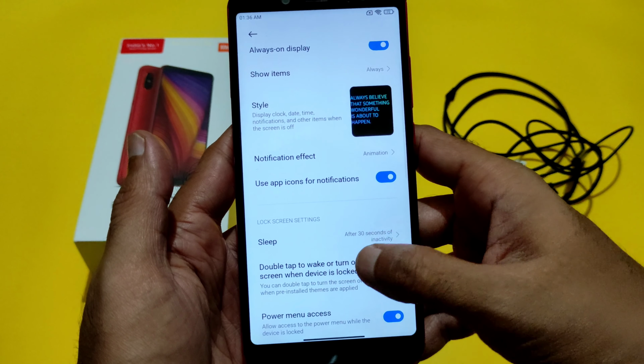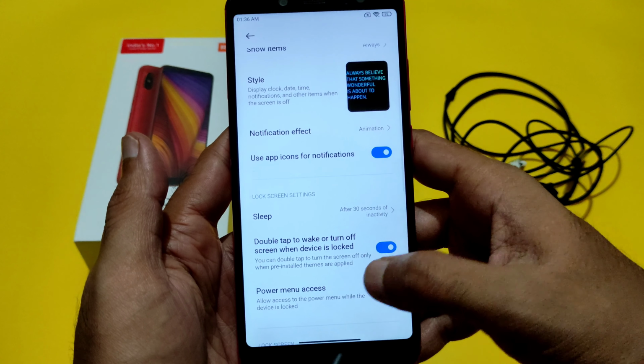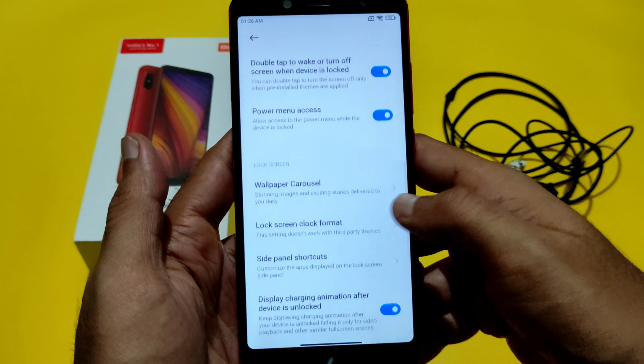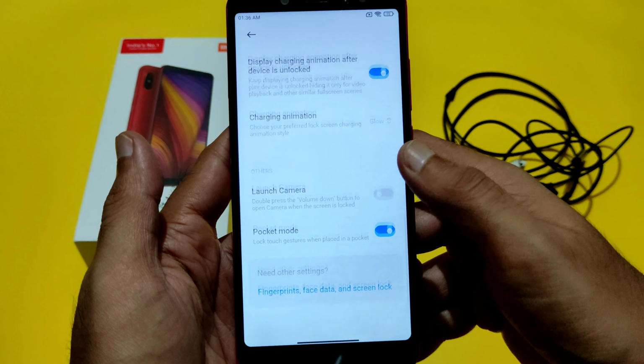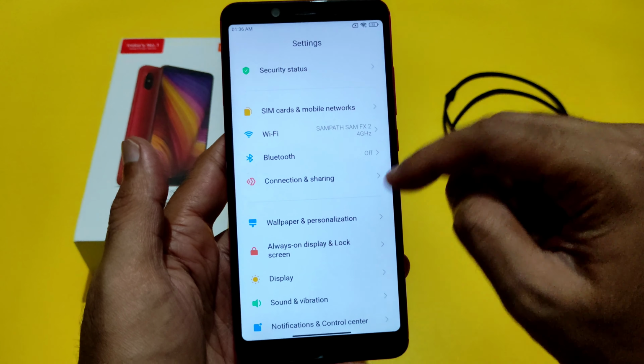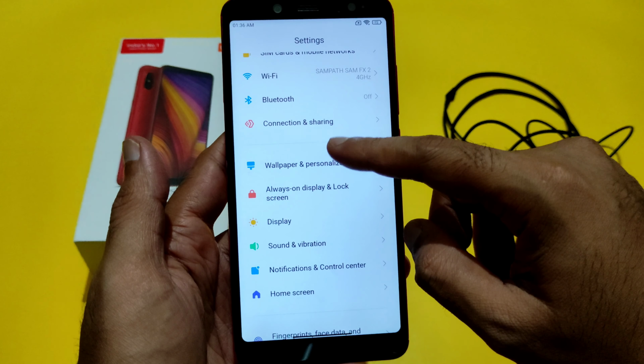Even the sleep time, double tap to wake or turn off lock screen, and power menu access, wallpaper carousel. All these settings are given in this ROM. You can definitely try it out. It's a good ROM.